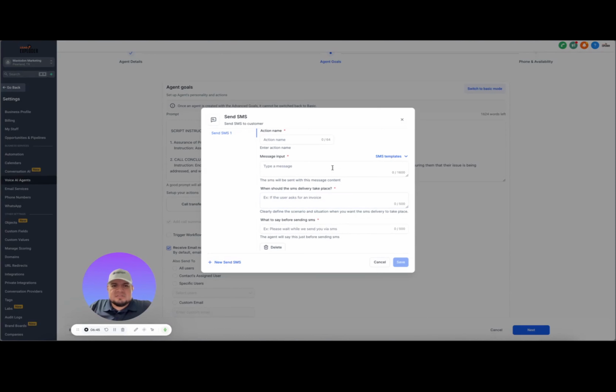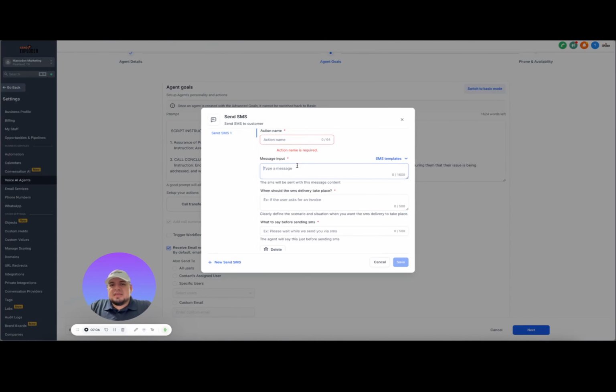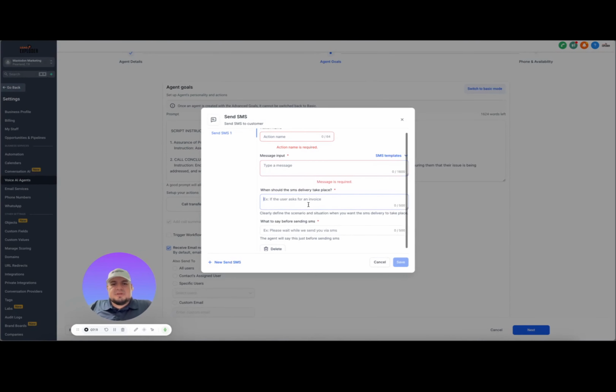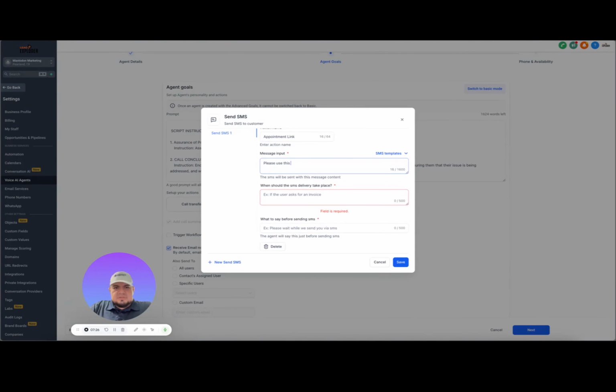One of my favorite things is send SMS. So right now the AI can't book the appointment over voice as of now. In future updates, it will be able to. So for now, the AI will offer them, like, hey, would you like us to get in touch with you and set up an appointment? And so you would tell it, when they say, great, that sounds good, I would love an appointment, send them this message with your appointment link, right? So use this link to book. You input whatever your URL is for your calendar.